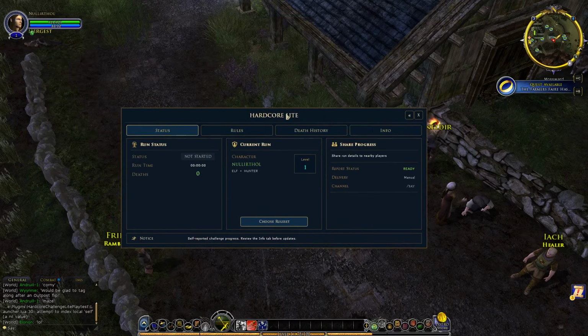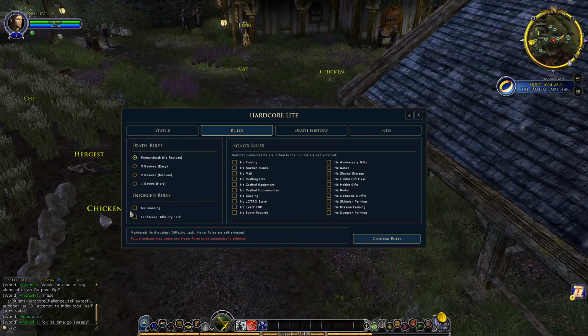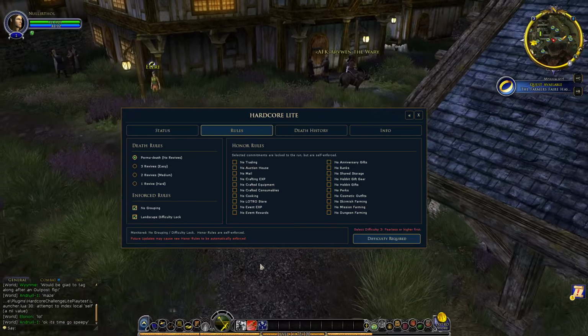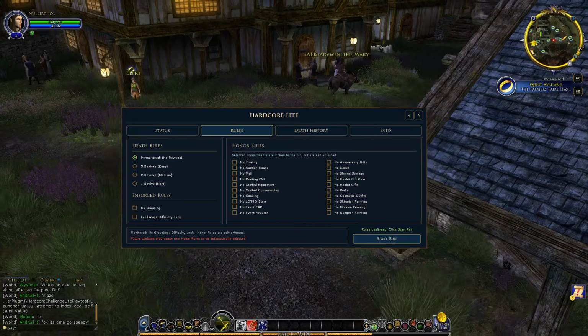And then this is the actual Hardcore Lite. So you can see my run is not started. There are rules to set up. You can set it up however you want. The enforced rules you have to have on, so if you don't have these on, then at least I don't think it runs. Oh, it does work. Okay.